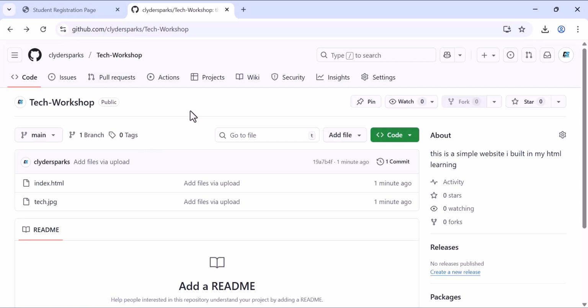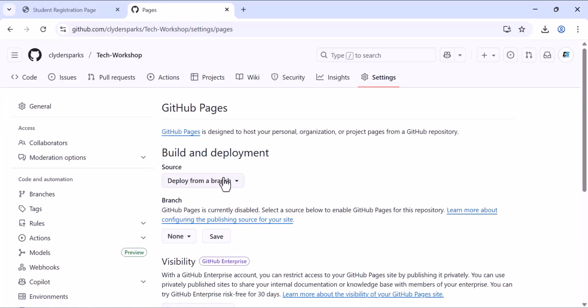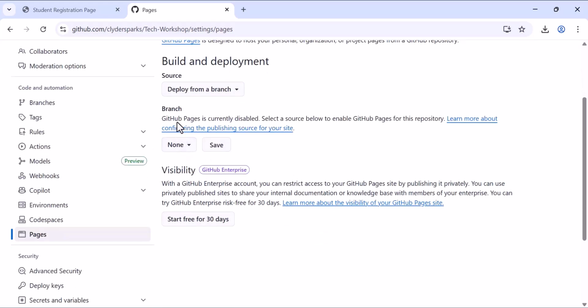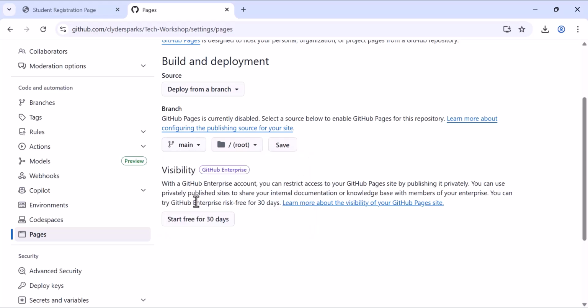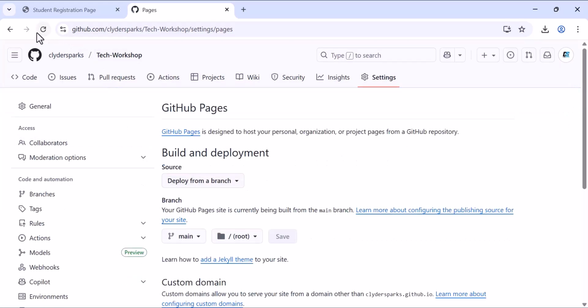If we want to use GitHub Pages to see our website online and get the link, we're going to come to settings and then go to pages, and then we are going to deploy from a branch. Then I want you to come to branch and select this drop down and select main, leave root as it is, and then press save.